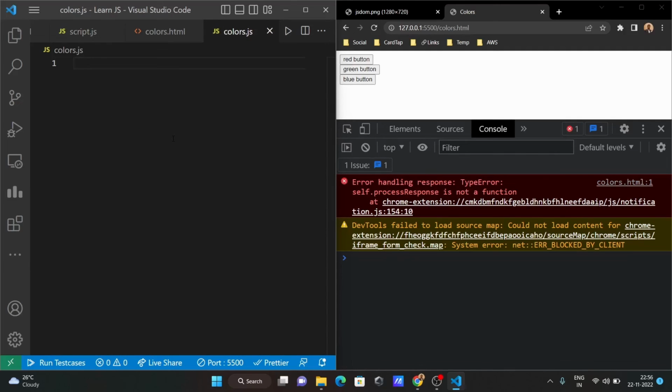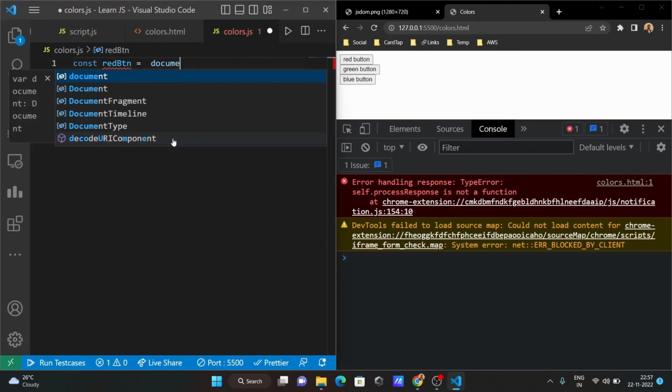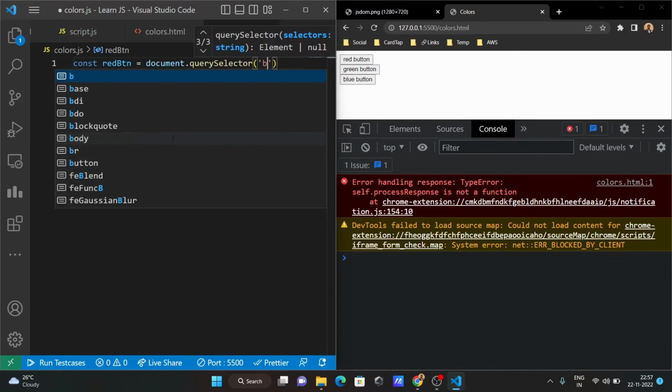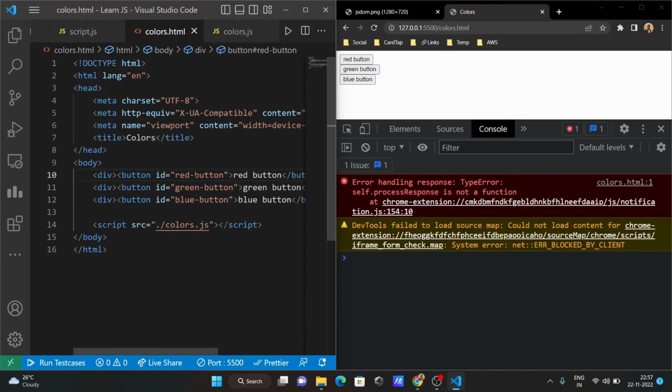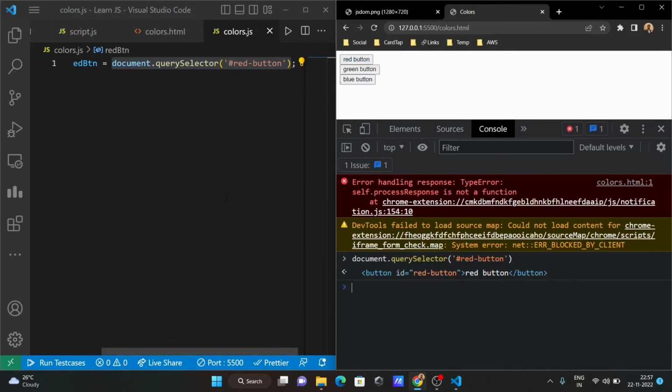Let's get the buttons. For that, let's see how to do it. For getting the red button, I'll do document dot query selector. I'll pass the ID, so I'll pass hash, and I'll get it like red button. You can see it's the same ID. You can test it using this console tab. Copy, paste. You can see you're getting the red button.